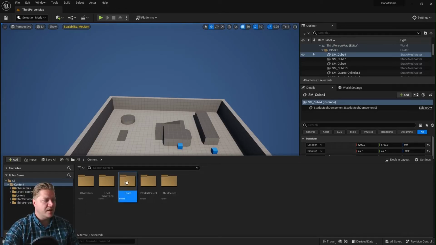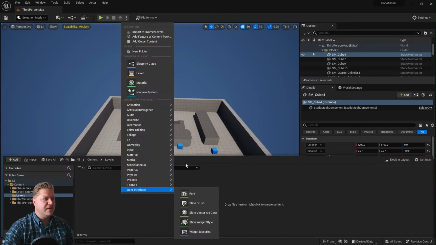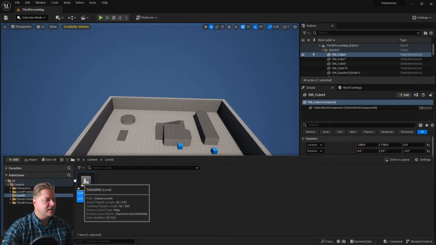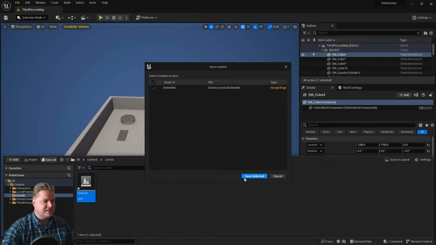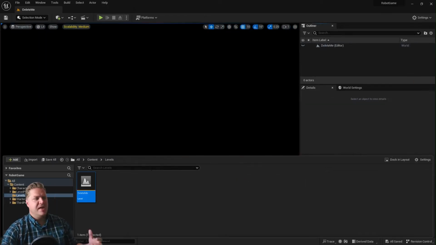Now what I'm going to do is just go into this levels folder, and I'm going to show you the wrong way to do it, or what I consider to be the wrong way to do it, and then I'm going to show you the right way to do it. So if we just right click in here and go to new level, and we'll just call it delete me, because this is going to get deleted. It's going to be so wrong. And then let's just save all, with a little button here to save everything, and we'll open that up. And it creates a level with nothing in it, which is kind of what we want, but we missed out a step because we did it that way.